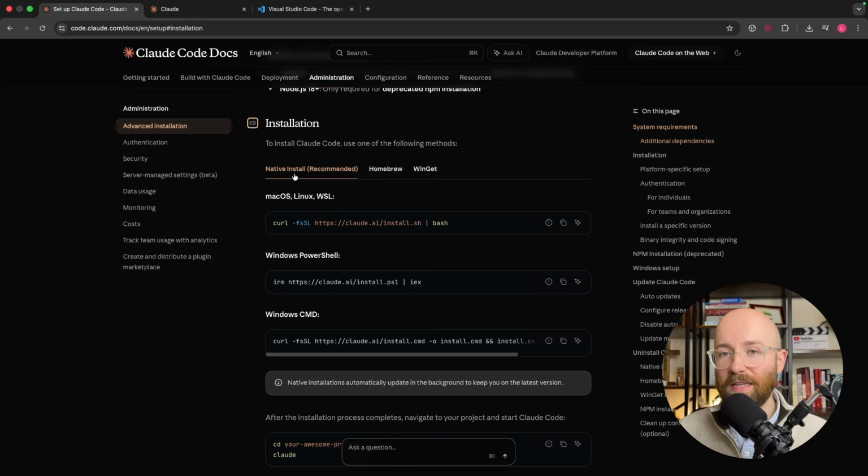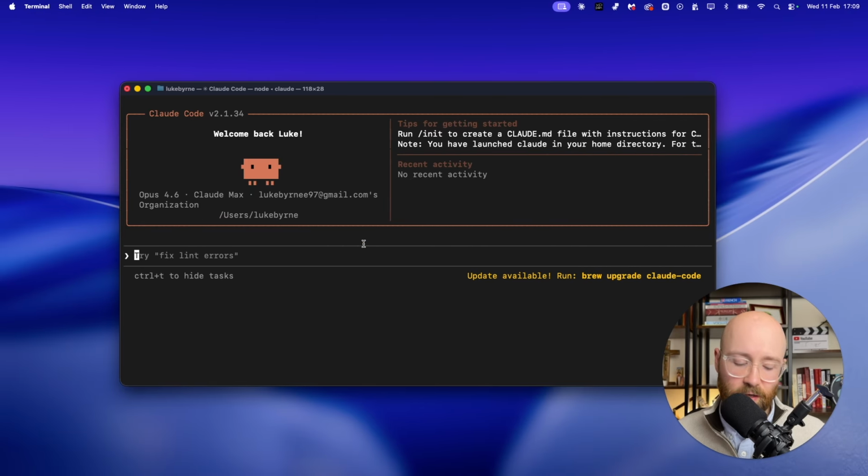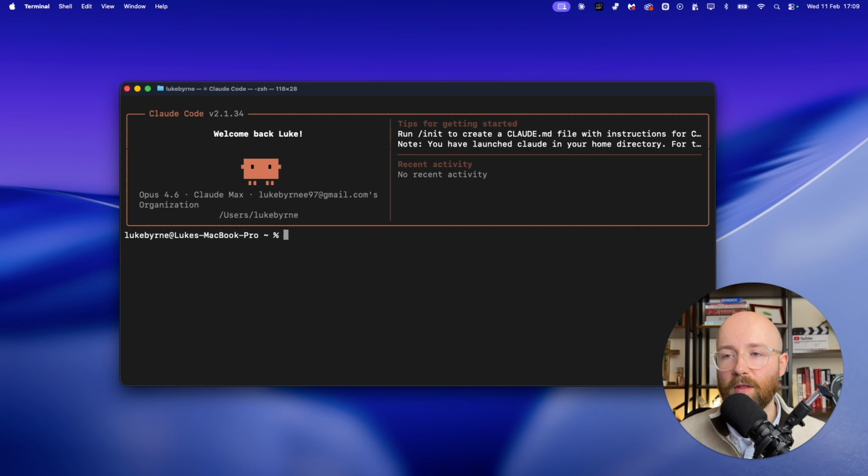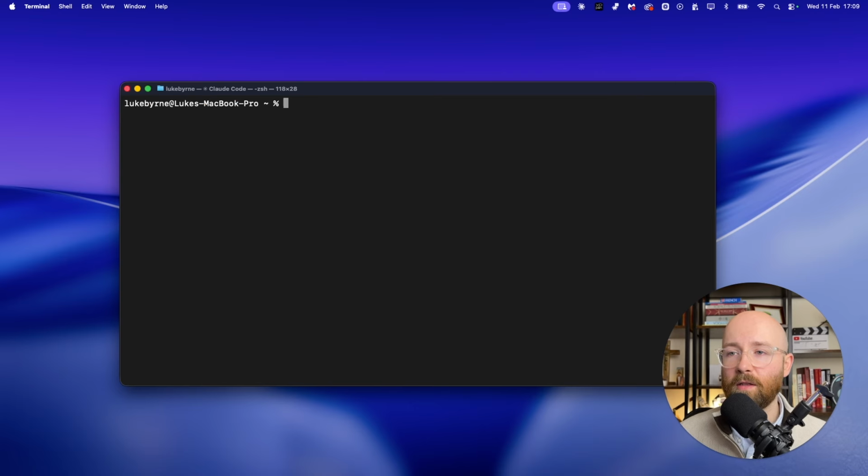Basically, use the native install. This is essentially a command which just downloads the file here. So this install file from the Claude website, it goes and downloads that basically. So you can just copy this if you're on Mac or Linux. If you're using PowerShell, use this one. So if you're on a Windows computer, we're going to use Terminal on our Mac. So we're going to use the top one, copy that. We'll come over here. Let me just get out of that and clear the terminal.